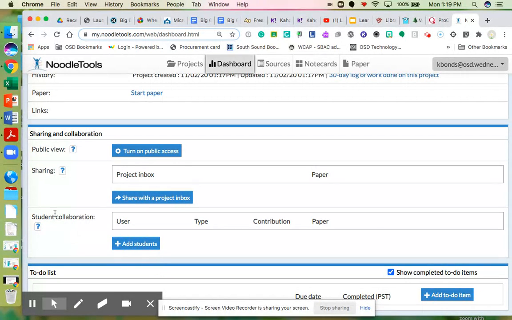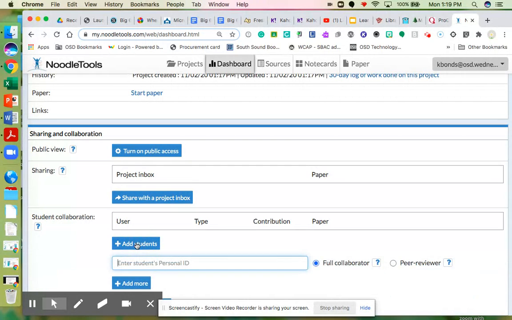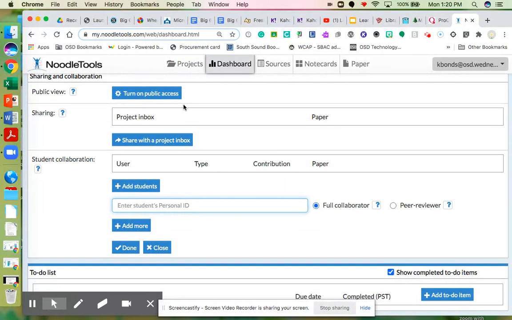And then the last piece for people that are new to NoodleTools is the student collaboration piece. So multiple people can be working on the project at the same time, just like with Google stuff. One person from a group, if you're doing a group project, needs to start this assignment like this, and you'd get to this point, and then you'd click on Add Students, and you'd simply type in the email address of the other people that you would like to have access to the project. And once they go back to their screen and refresh their screen, the project will show up in their projects button, and everyone can be working at the same time.